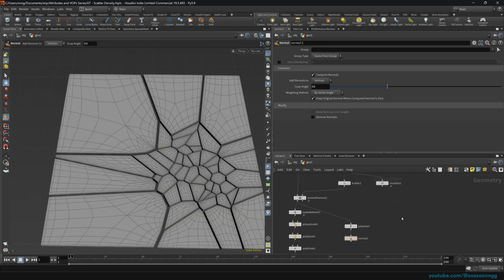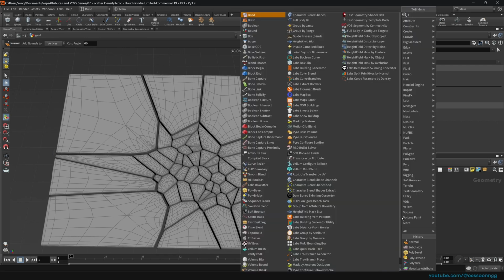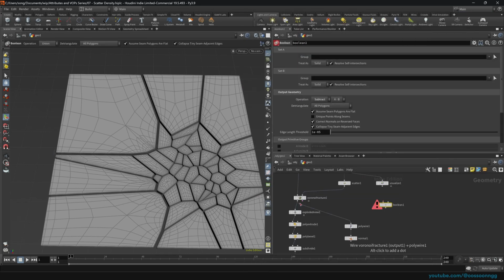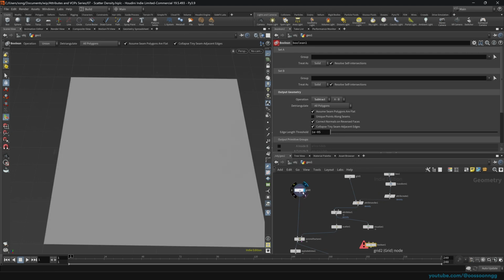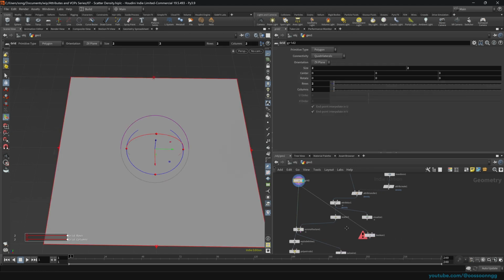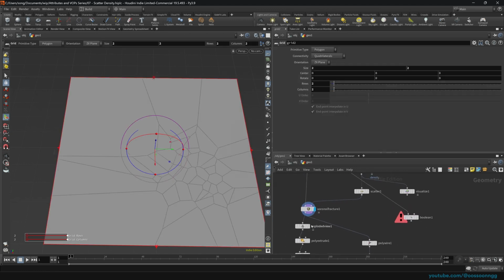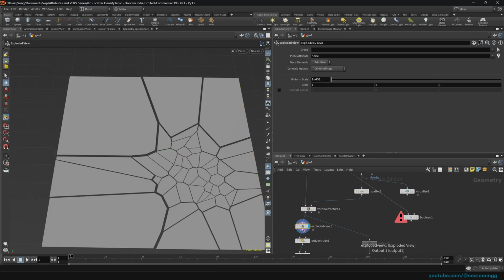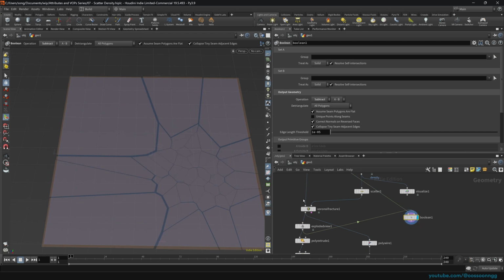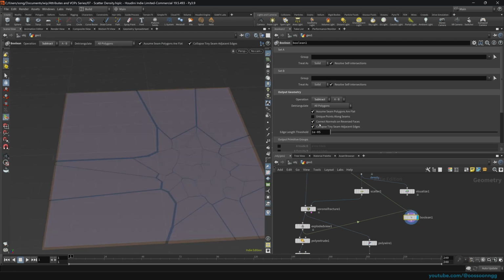I think the last thing I want to show you is that you can Boolean your flat geometry. So let's just do the Boolean like here. Let's see, here is our grid, geometry A. Here is our Voronoi fracture. No, actually I want to Boolean the exploded view. It will be geometry B. So if I now Boolean it, it will look kind of, nothing works.